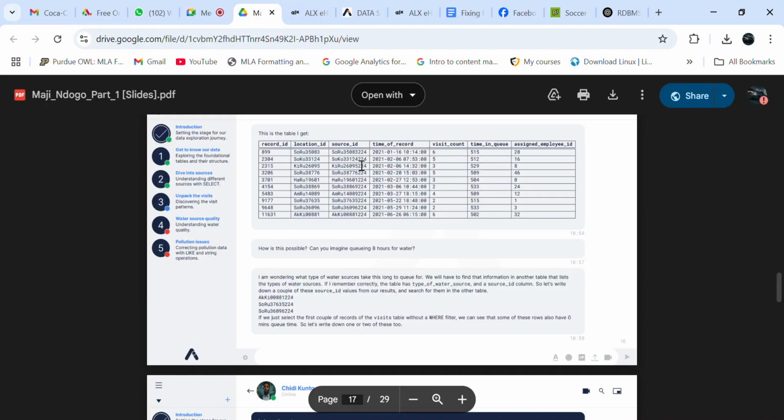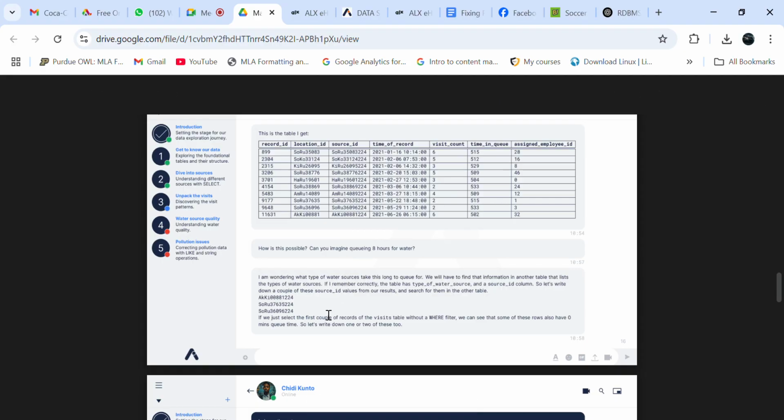So we need to write down the IDs of some of these location IDs. How many of them should we write? 5 or less than 5? Okay, I'm trying to get the first part.